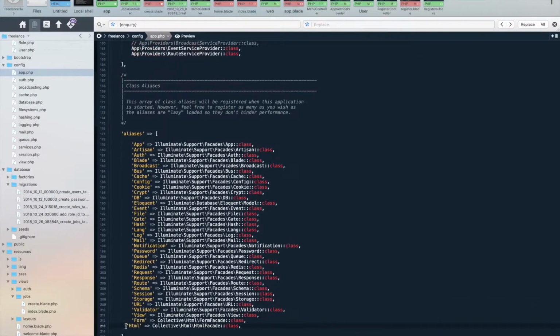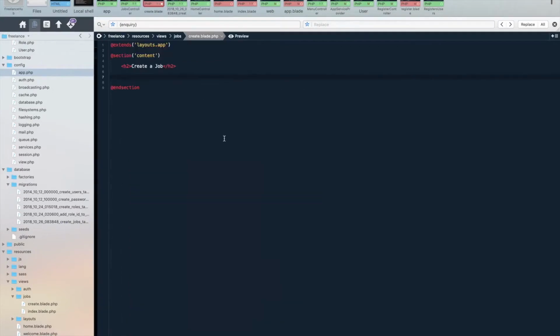Okay, just fix up that indentation and save that file. So we've now actually fully installed that HTML forms package from Laravel Collective. So let's have a look at how we can actually go about creating a form.